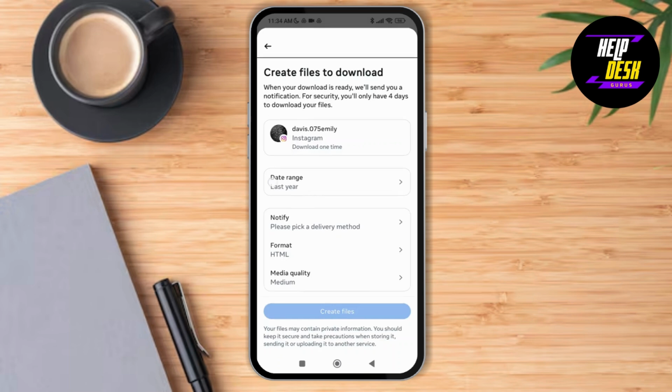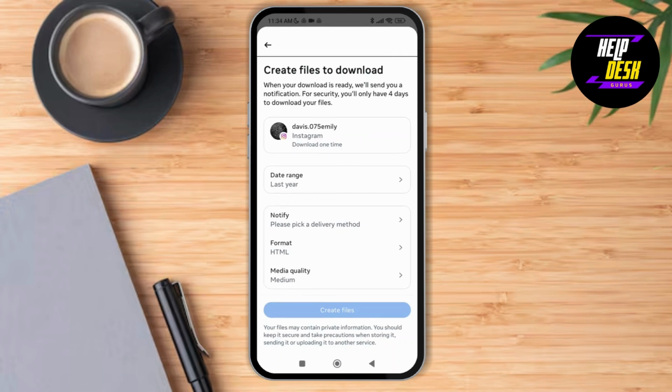So here you can select the date range, here you can select the format of the file and then quality, and then tap on create file, and then it will be mailed to you on your associated email account. And that's how you'll be able to see deleted messages on Instagram.